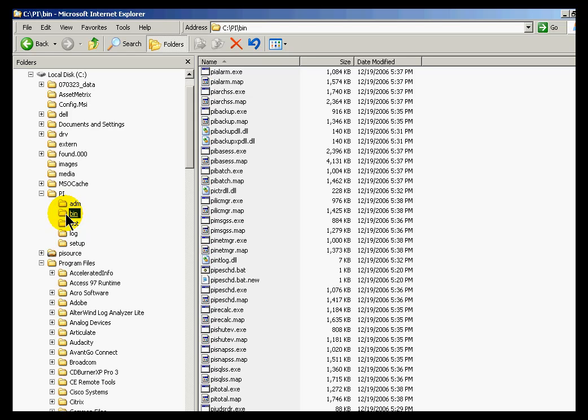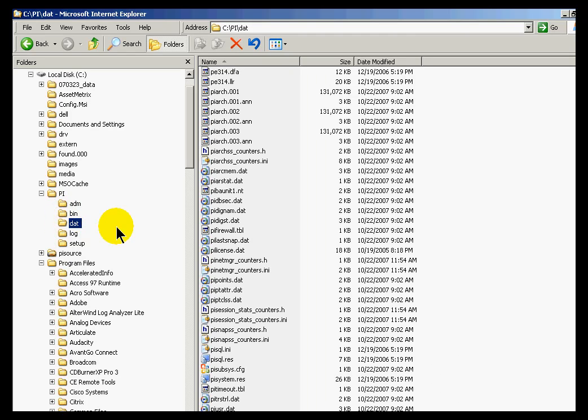The binaries, the actual executables for the PI server, are in the bin directory. The dat directory contains all those things that you would consider volatile, things that change, like the process data. Process data is stored in the archive files. And then other things like, for example, the digital state table, the PI user table, the timeout table, the PI point database, etc. All those things are in the dat directory.